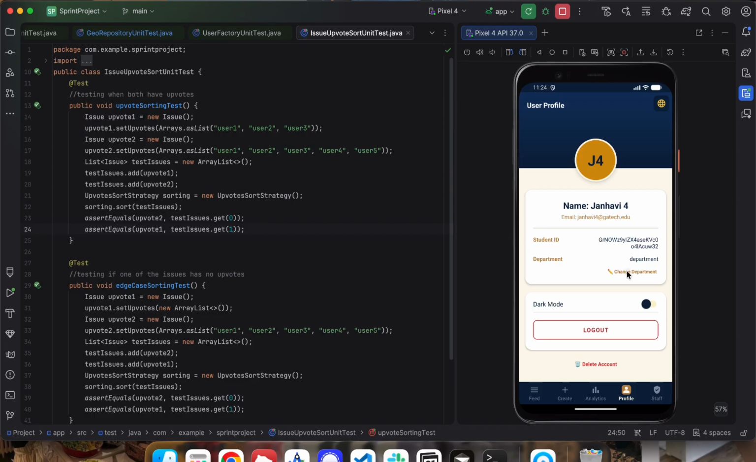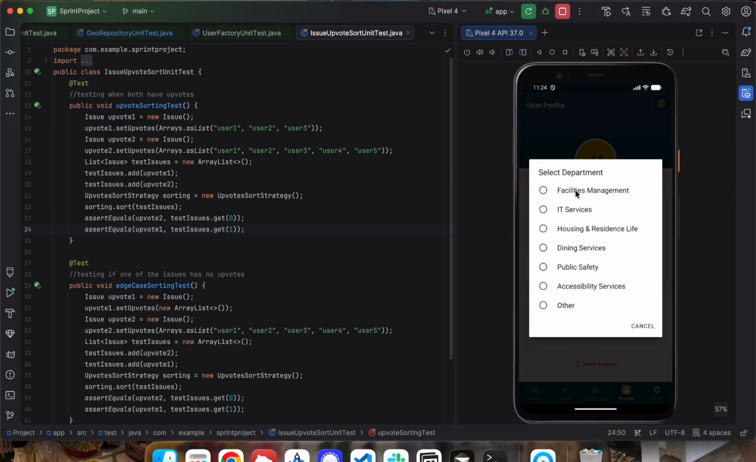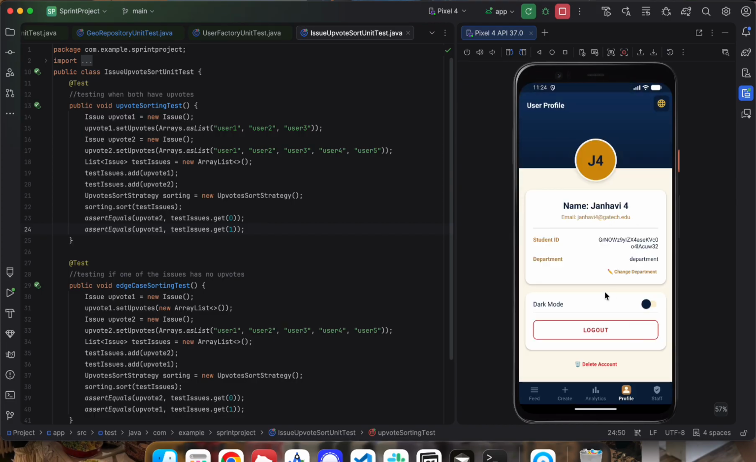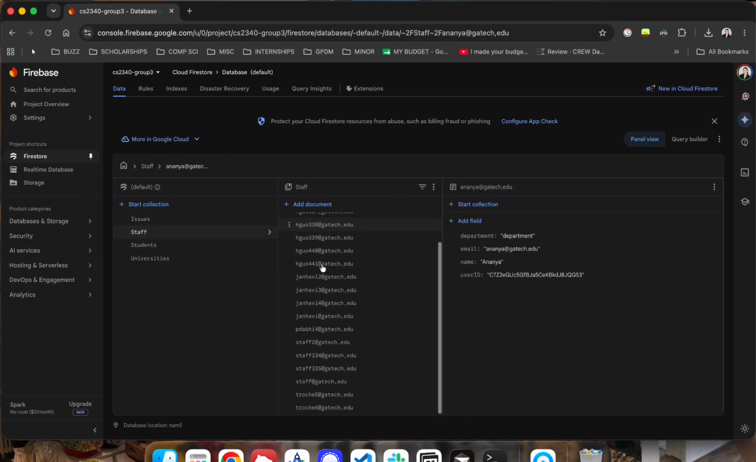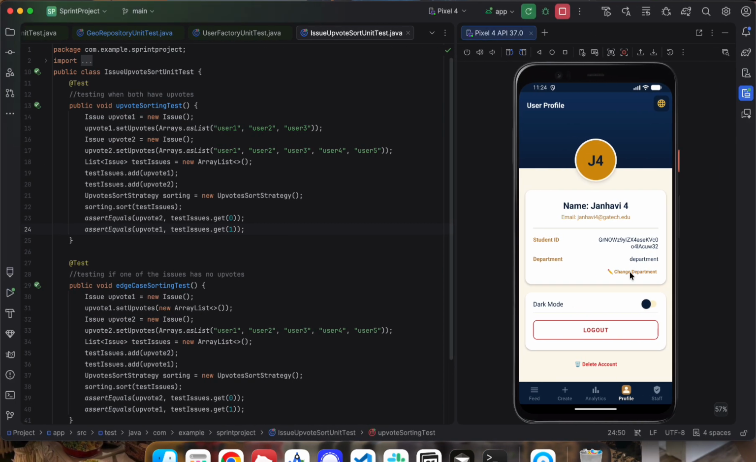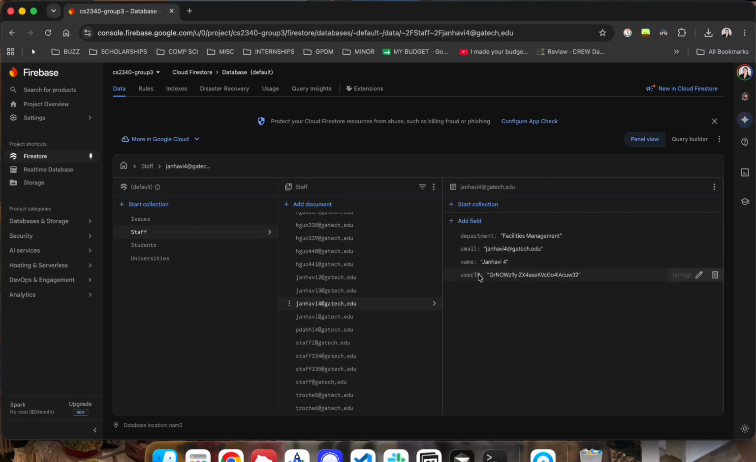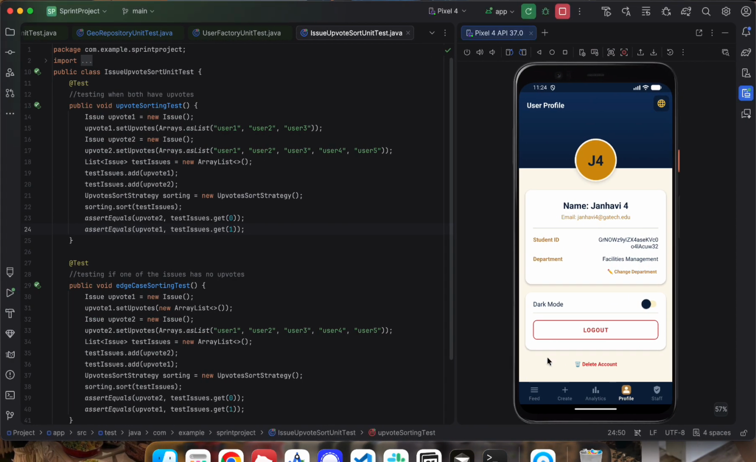You can also change the department. So if you change department, let's actually head over to our Firebase first to show that it actually changes in Firebase. If we go over to staff and then Janhavi 4, we can see the department is currently just department. If we head over here and click change department and do facilities management, it's going to update to facilities management here. And in Firebase, it also updates to facilities management, which is great.